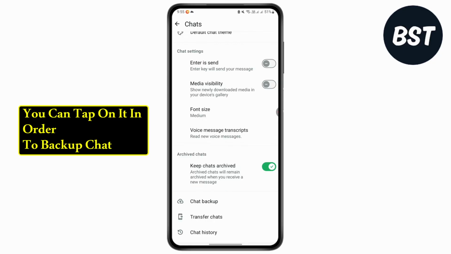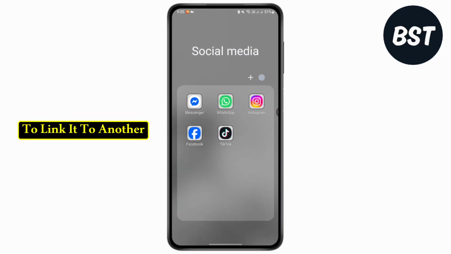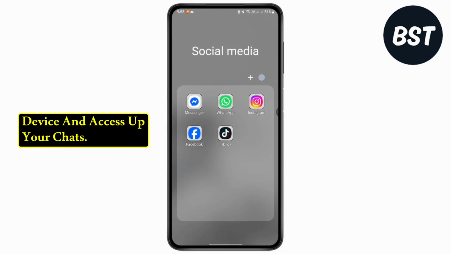You can tap on it in order to back up a chat and go ahead and again use the Link Device option to link it to another device and access your chats. And that is it, everybody. That is how you do it.